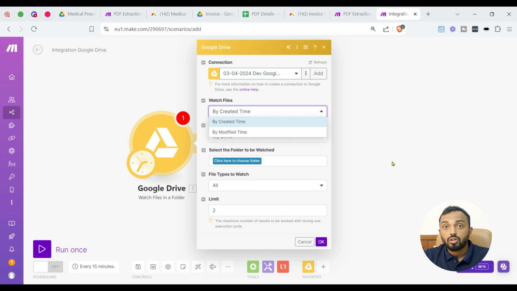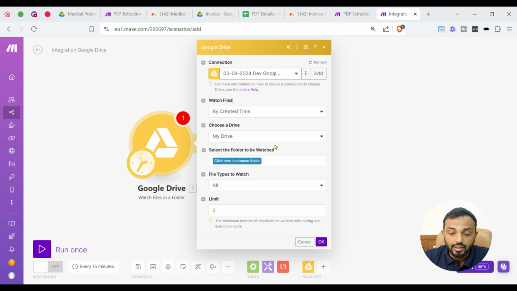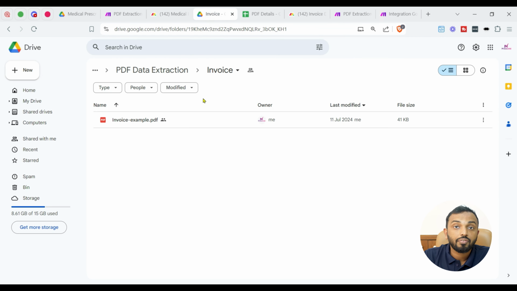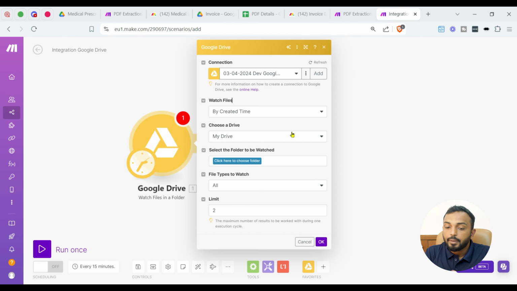and where to watch, like shared drive or my drive, and similarly the folder to be watched. As I mentioned, I have created a folder, Invoice, under PDF data extraction, which is a parent folder. So we need to select that folder and then proceed. To make it simple and easy in watching my entire video, I have created the workflow and I'll be using that workflow to explain step by step. So let's roll up to that scenario.